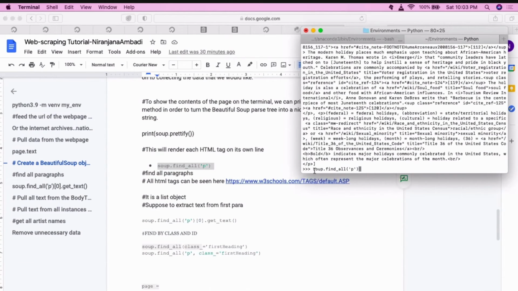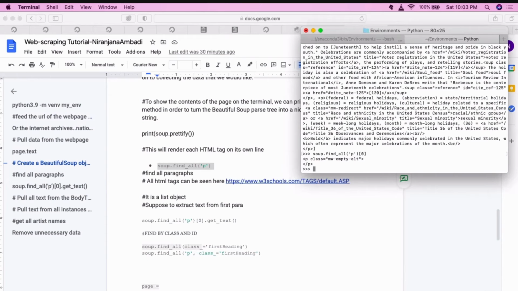Now, this is a list object in Python. So the first paragraph can be accessed using zero index.